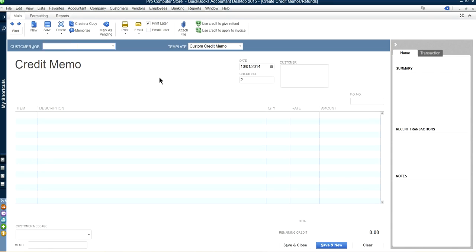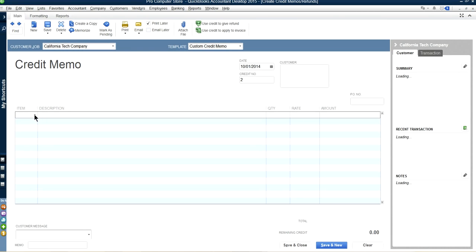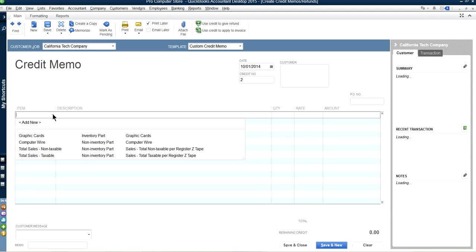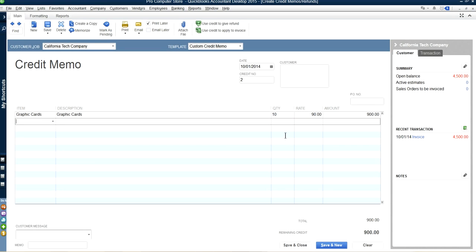Okay. So you just use the same customer right here, and let's say the item is still the same, graphics card, and you sold it for $90. And let's say they just wanted to return 10. Okay, so 10, so we're going to issue credit for $900.